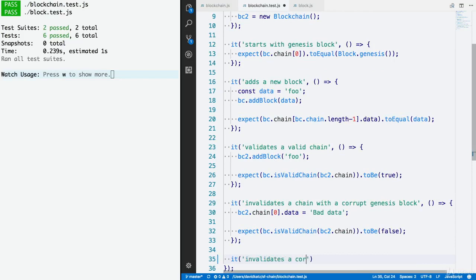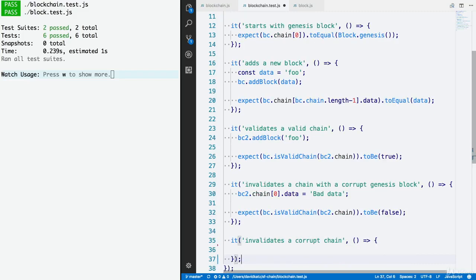Finally, we'll have one more test, and this time we'll make sure that it invalidates a corrupt chain, period. It invalidates a corrupt chain is the message. And the goal of this test will be to invalidate a corrupt chain that has a bad block that isn't necessarily the Genesis block. So let's have the body of our function over here. And to make a bad block that isn't the Genesis block, well, we have to add a block first. So how about adding a block of foo to the second blockchain instance? And then we'll immediately corrupt that data by accessing the element at index 1, which is going to be this foo block.